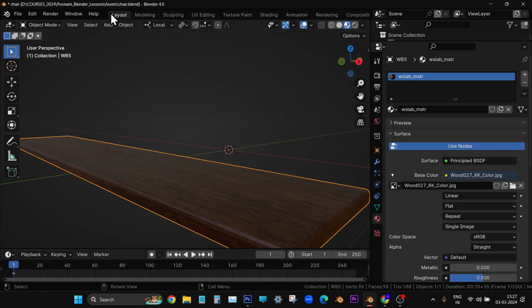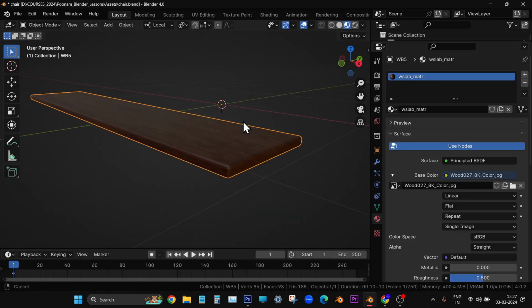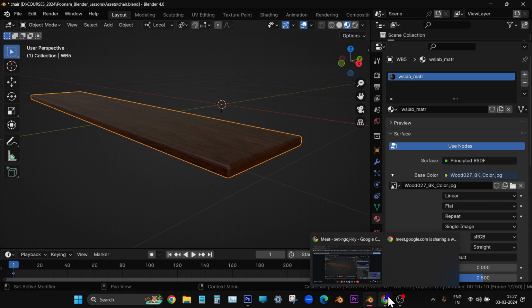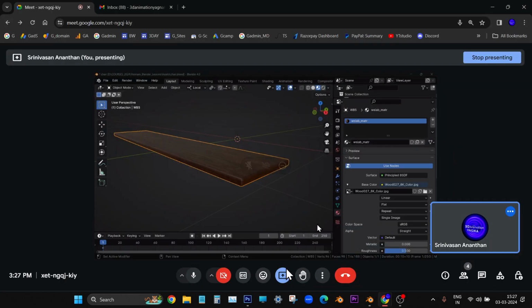So in the layout module, you are able to see. So this one object you try to texture it. I will guide you. You can share your screen.